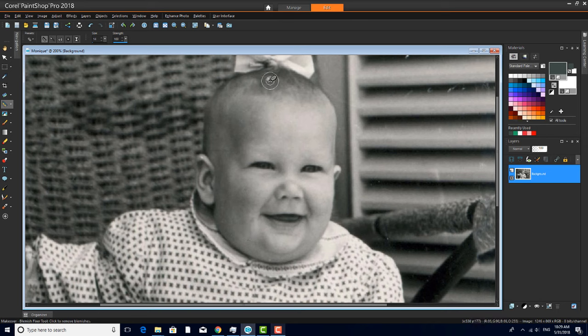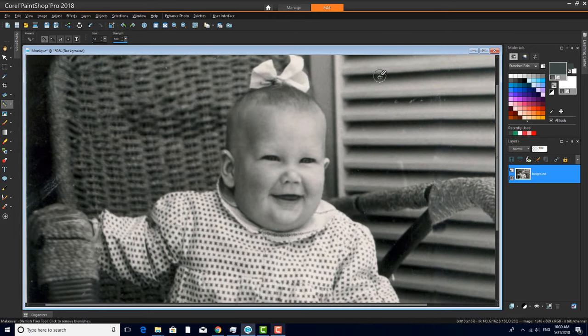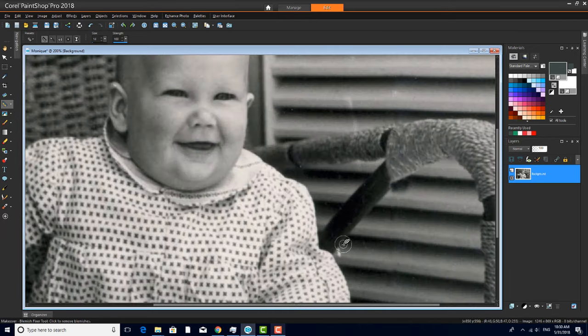I want to use the smallest possible brush to avoid painting over bits that I want to remain. This is a tiny scratch, but Blemish Fixer works well here too.